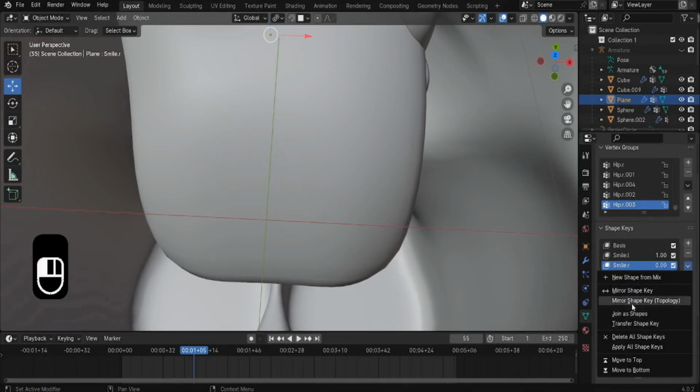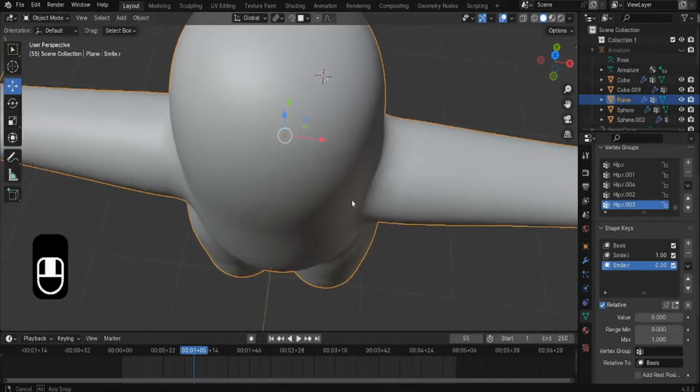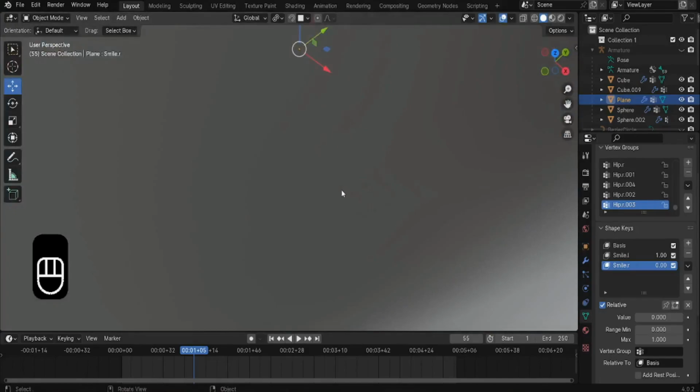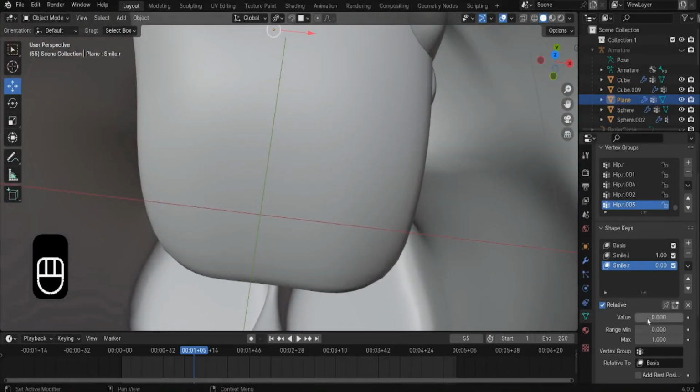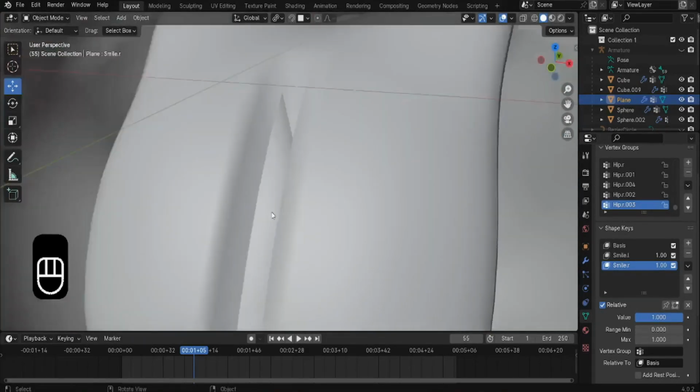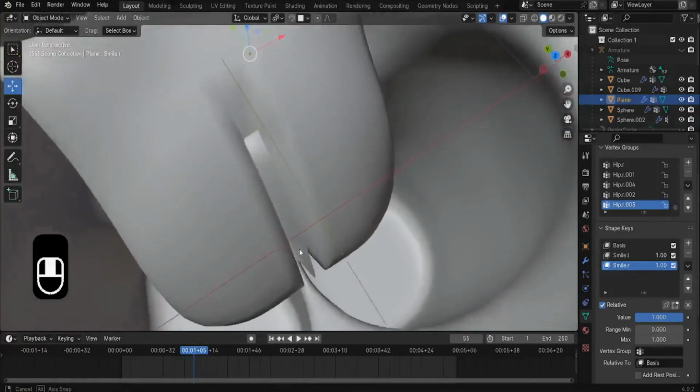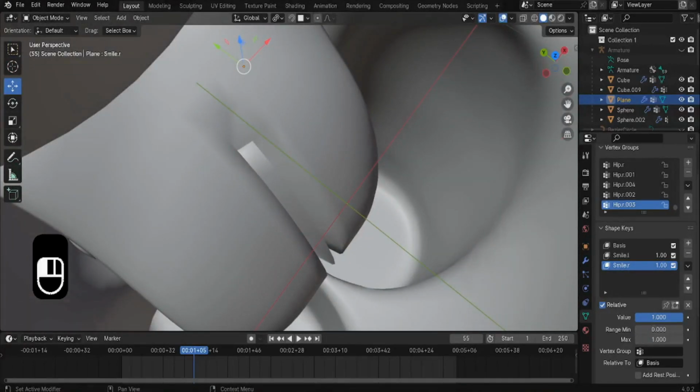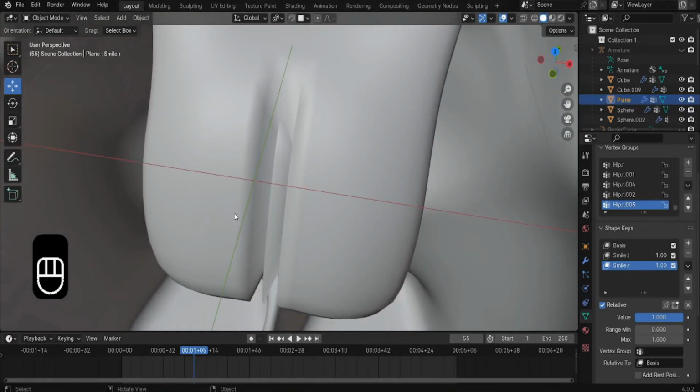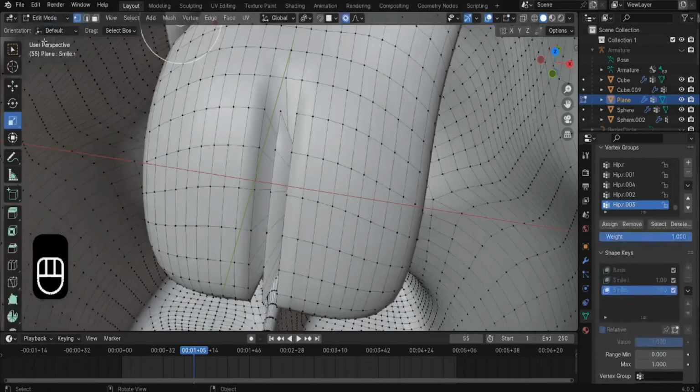Well, sometimes when you are using mirror shape key, Blender can incorrectly determine how you want your new shape key to control the opposite side of your character's face. And if that happens, you have this weird area that is changing as you are moving the value of your shape key. Now, fixing this is actually really simple.